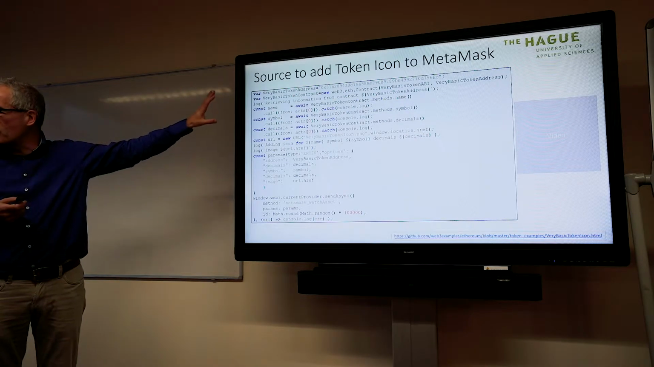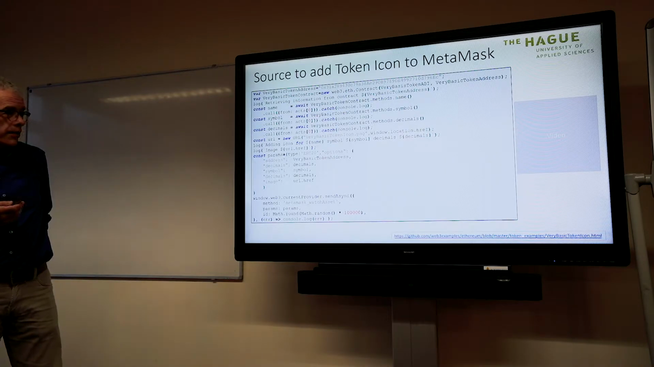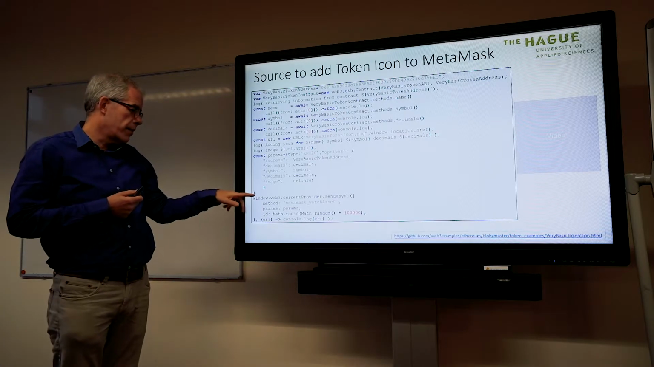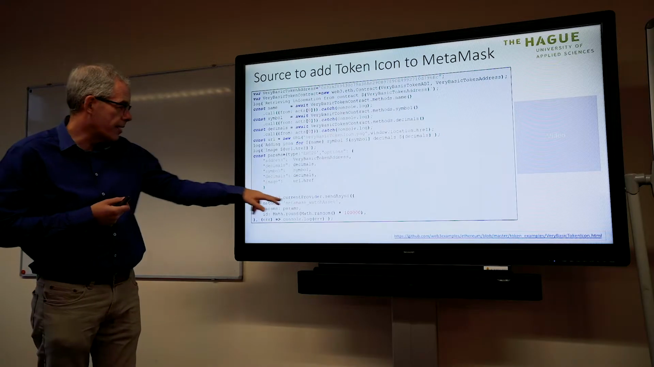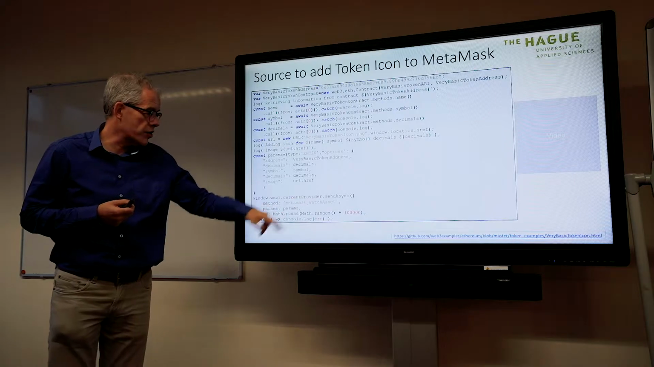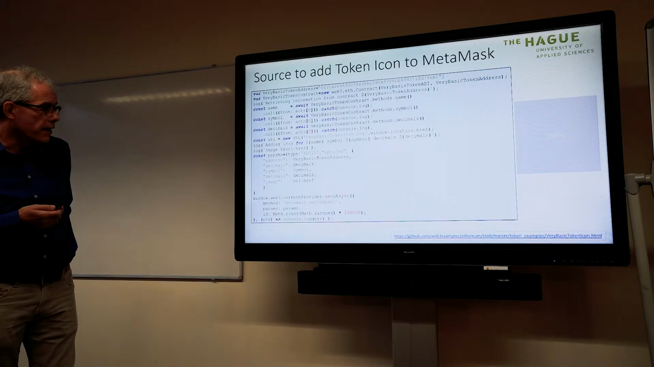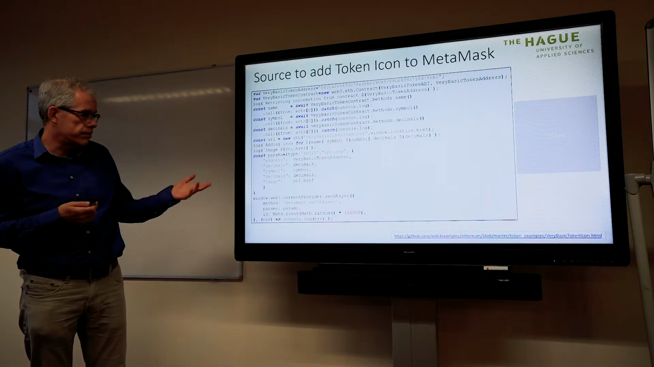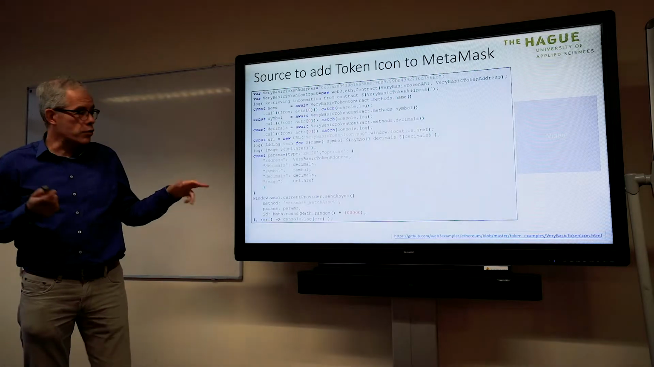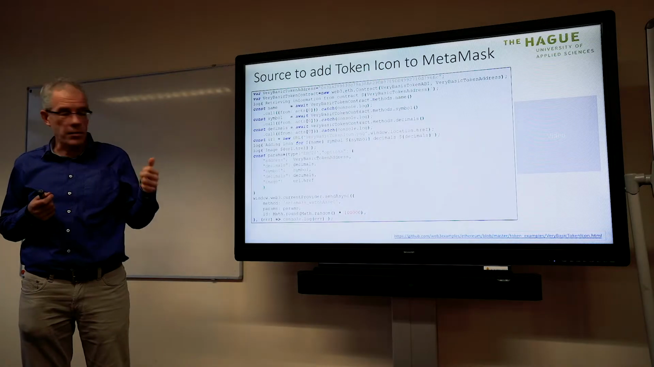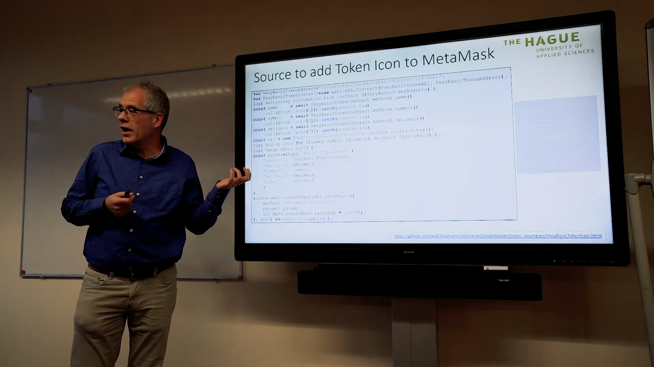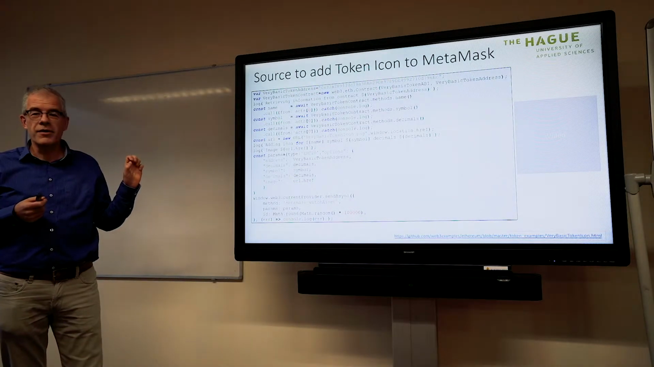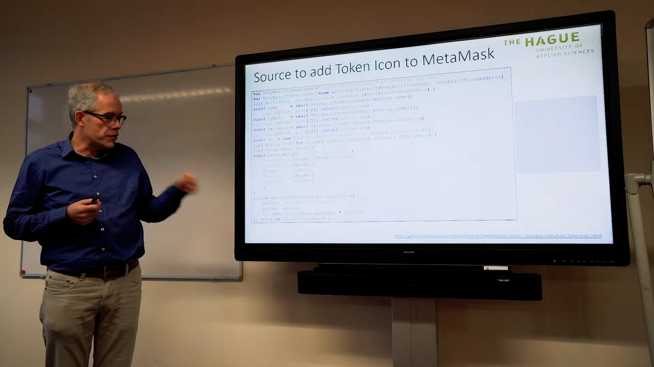So this is the piece of source that we use to add it to MetaMask. It's done by this function, MetaMask watch asset. There's a slightly complicated way to communicate with MetaMask, and it's using the async function. There should be another way, and I tried to do that, but it didn't work. So this one did work, so you can use this way to do that.